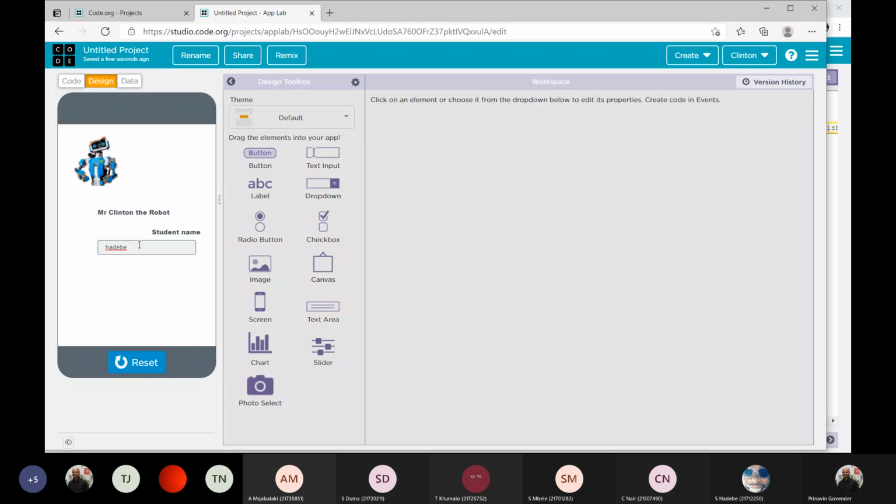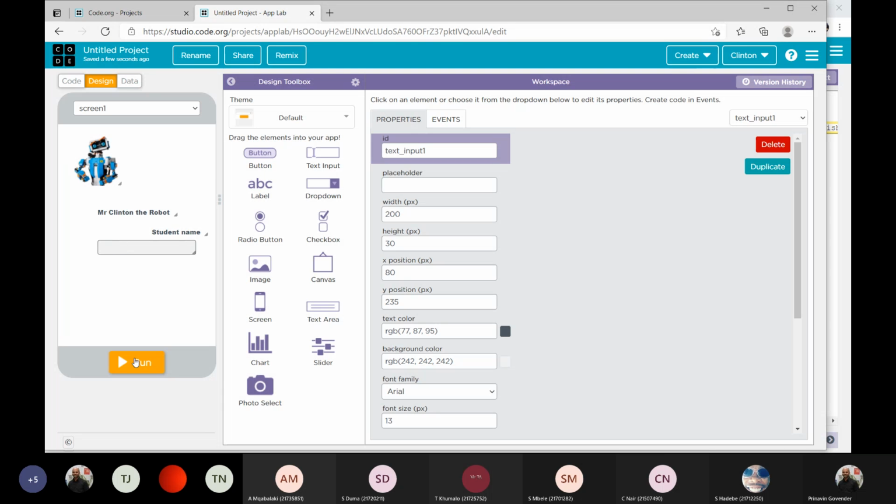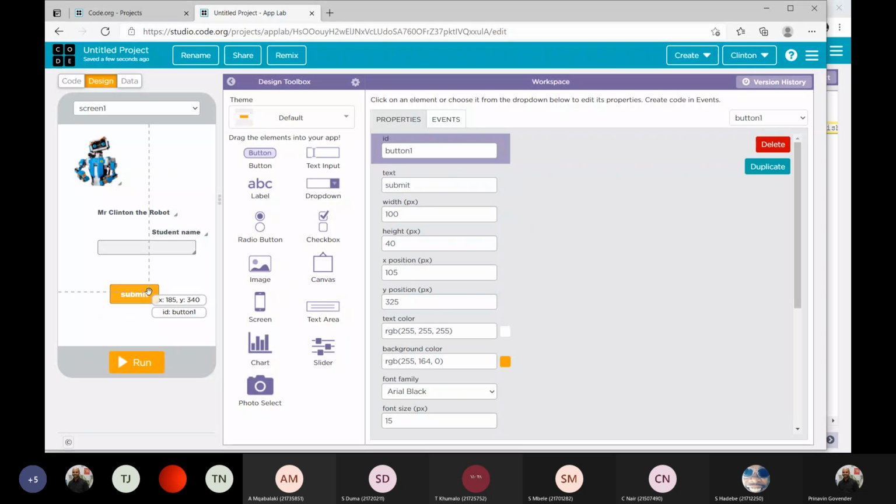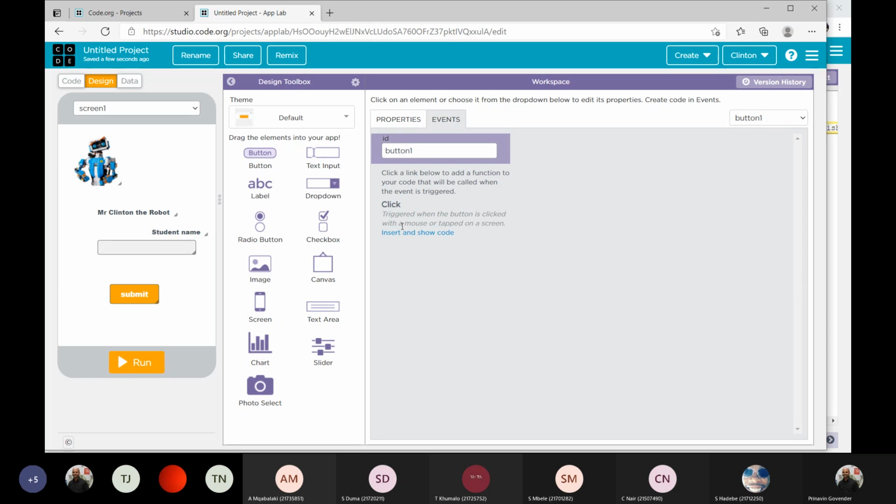Right? And it's not going to do much because we didn't ask it to do anything. Okay? Let's go and put in a button there. So when I click this button, I'm going to call this button submit. When I click on submit, it's going to do something. Clinton, you with me? Yep. For it to do something, you consider this to be an event, right?